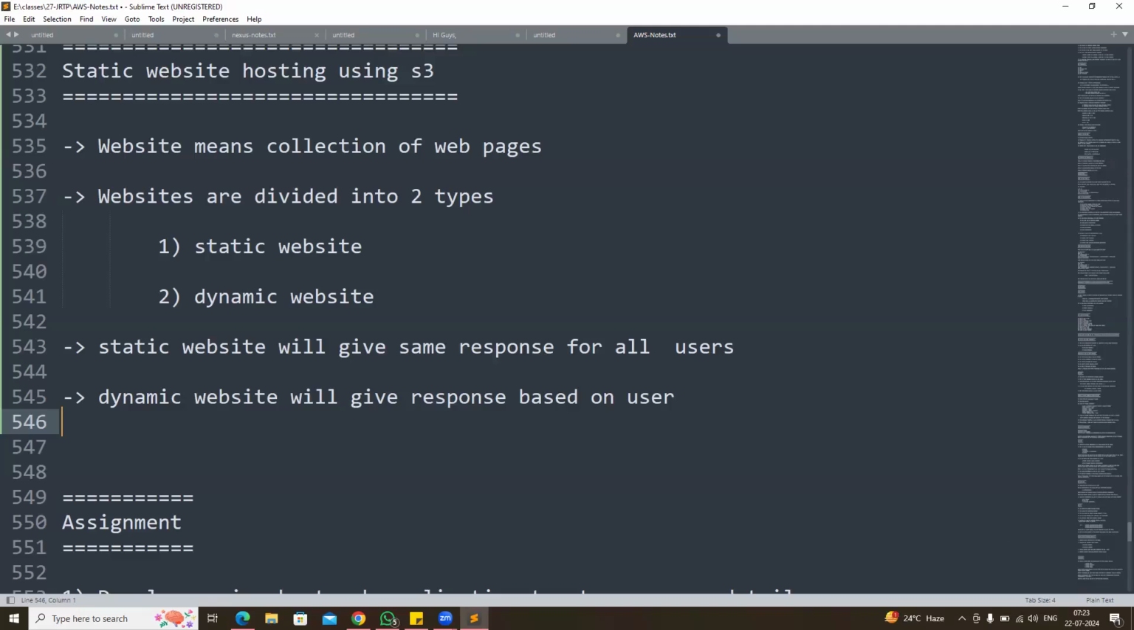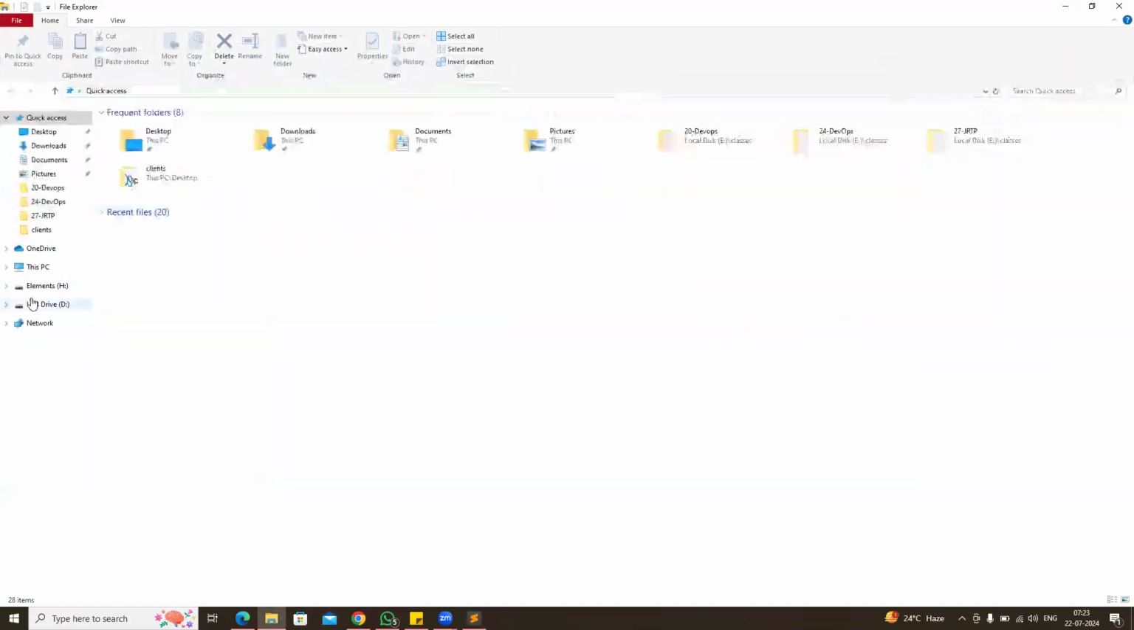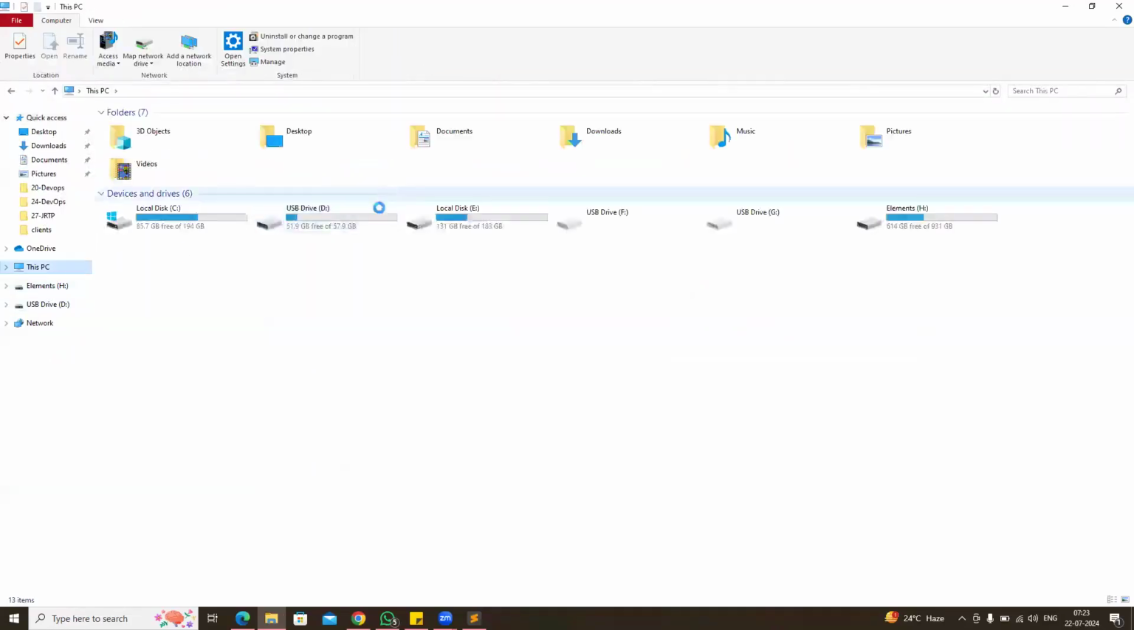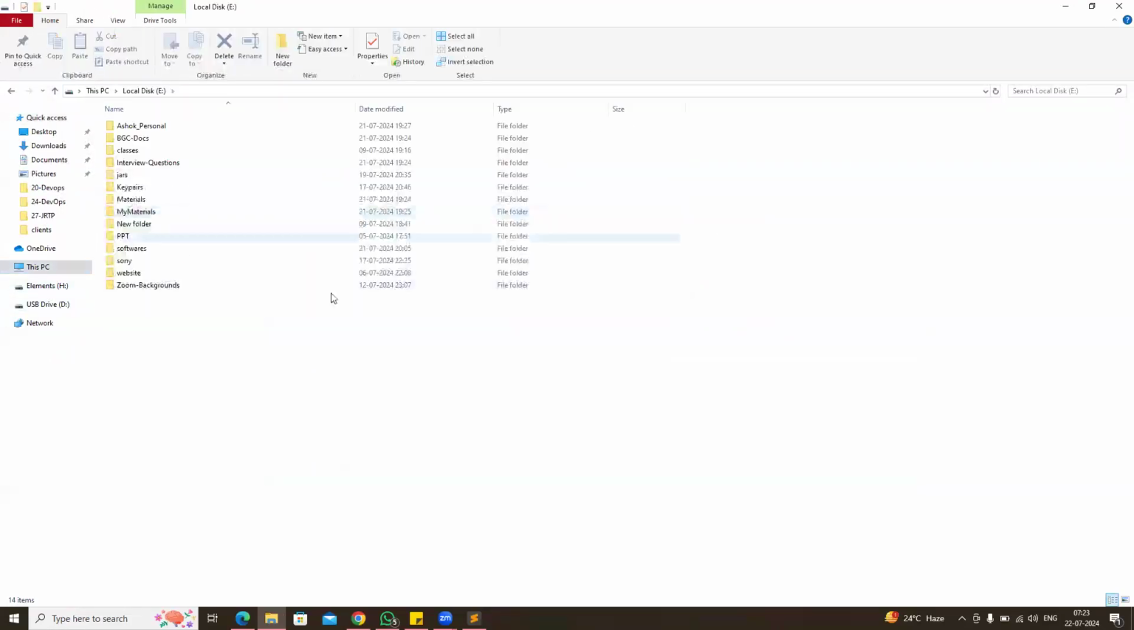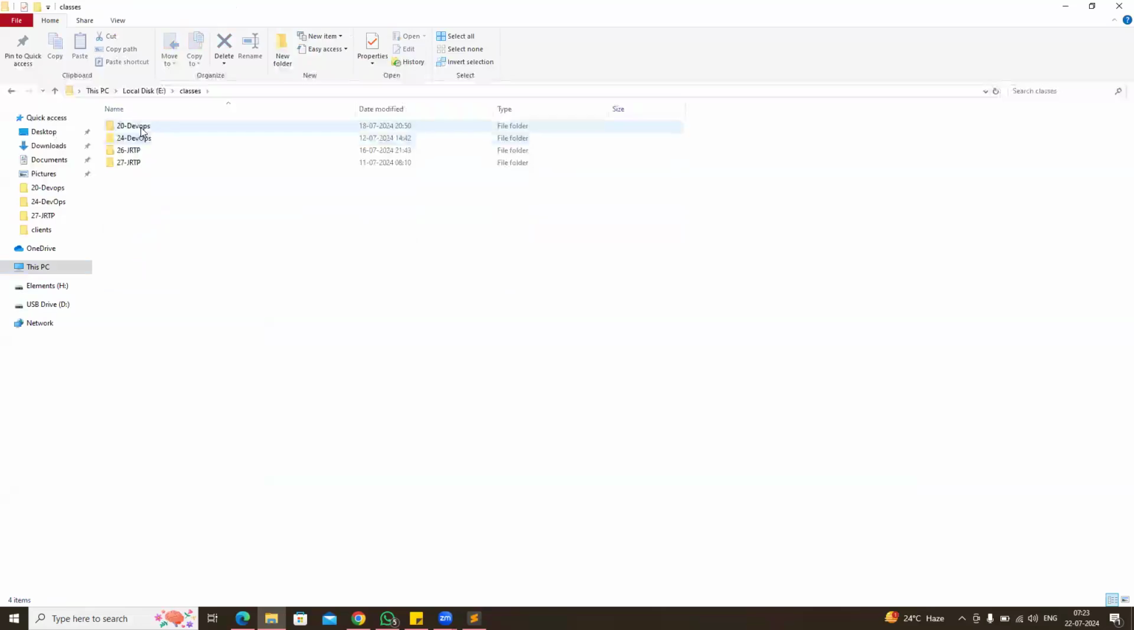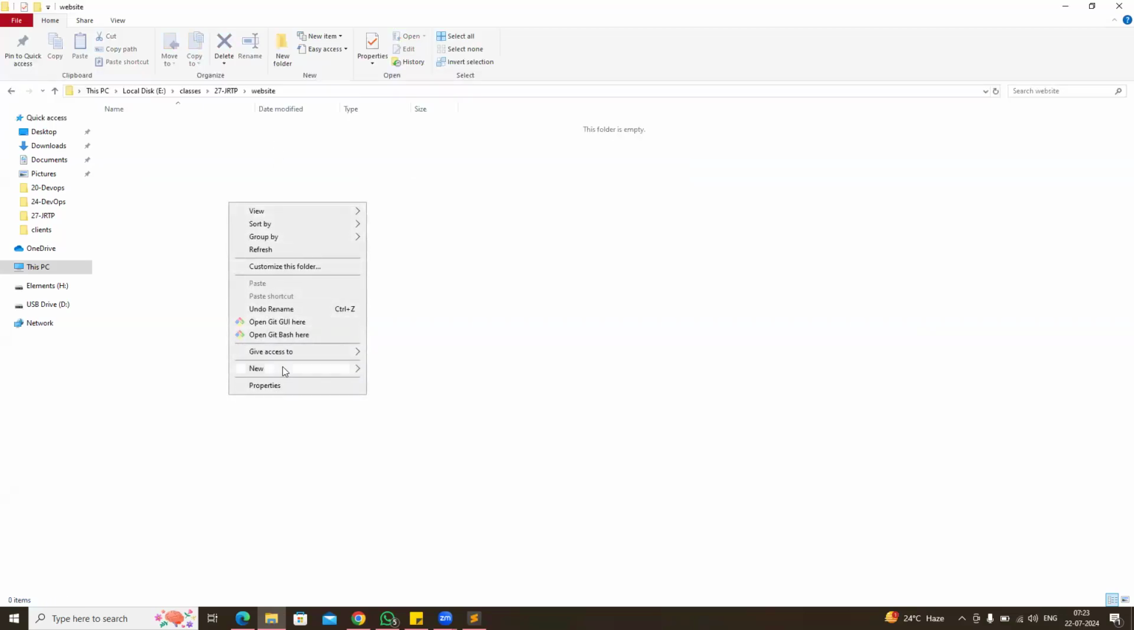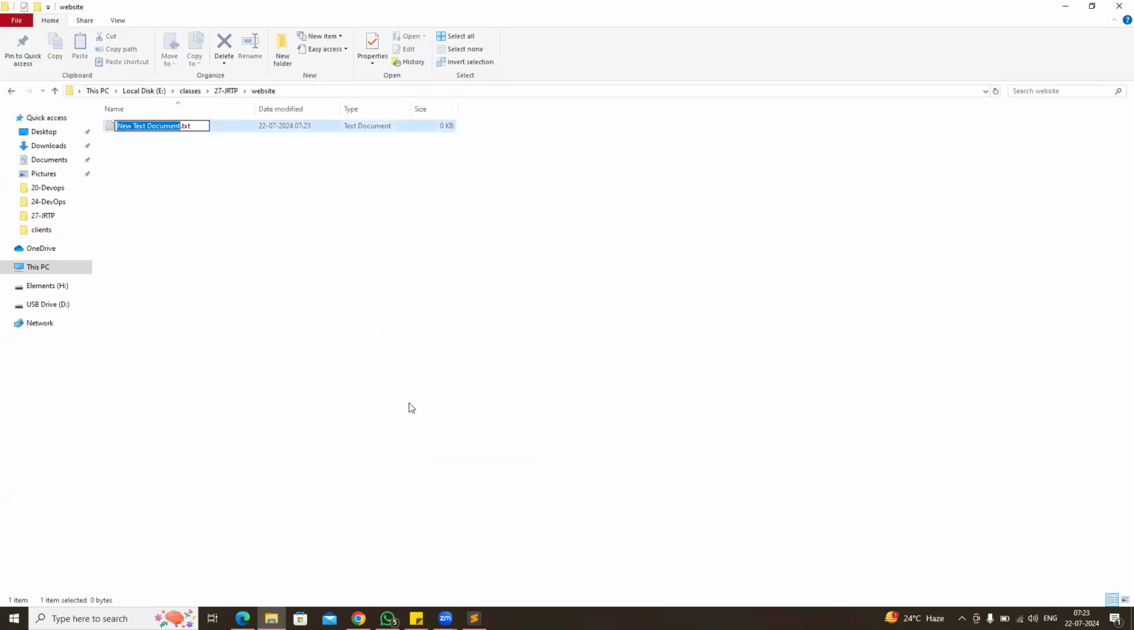I want to host one static website. Simple example, you can create some dummy HTML pages and you can host that as a static website. Let me go here and create a folder, something like website. Inside the website folder, I'm creating a new text document, with the name index.html.